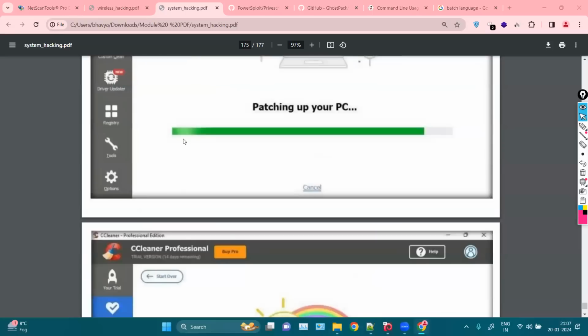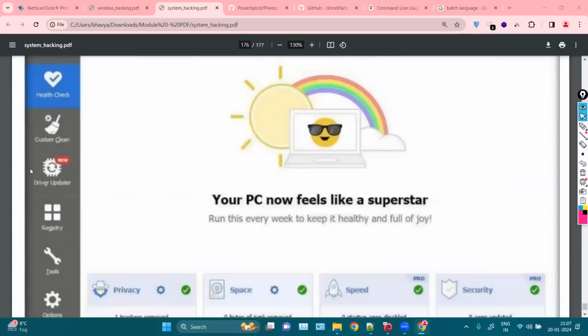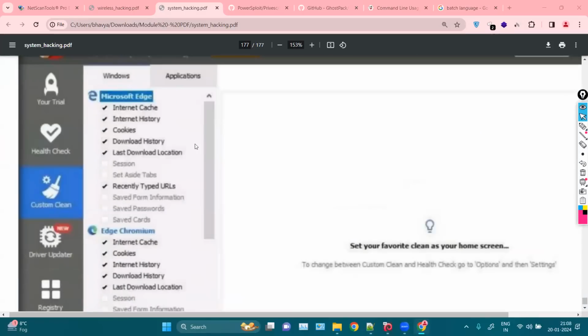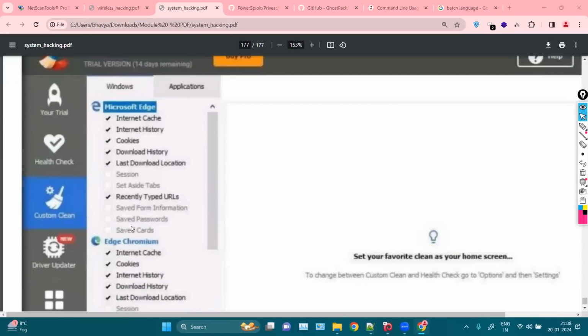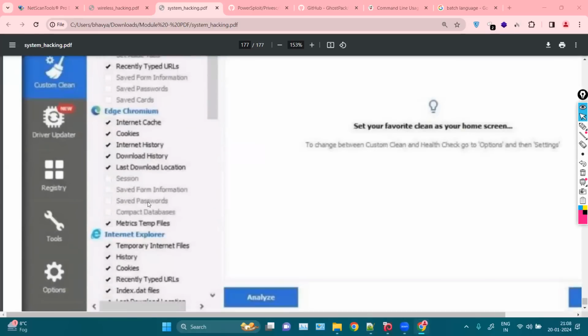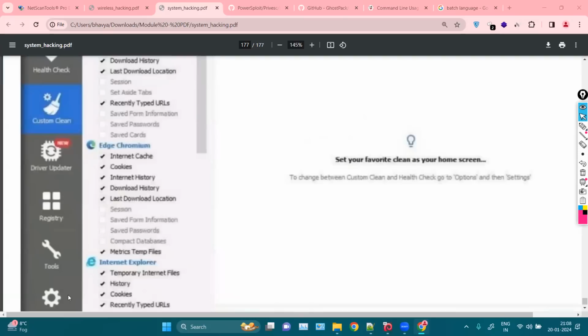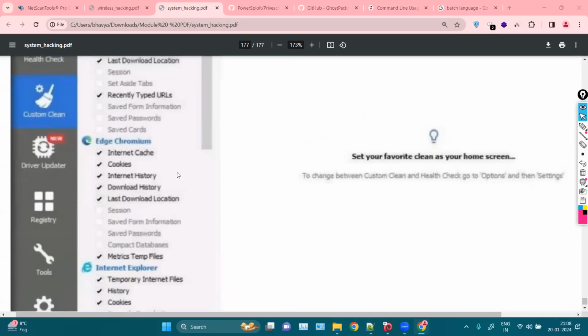And here we have the option of custom clean, and here you will get information like how many applications are there in your machine, like your browsers such as Edge, Chromium, etc. So you can clear the logs with the help of this application. You can also clear the registries. You can also clear the history. You can also clear the bookmarks or cookies of your logs.